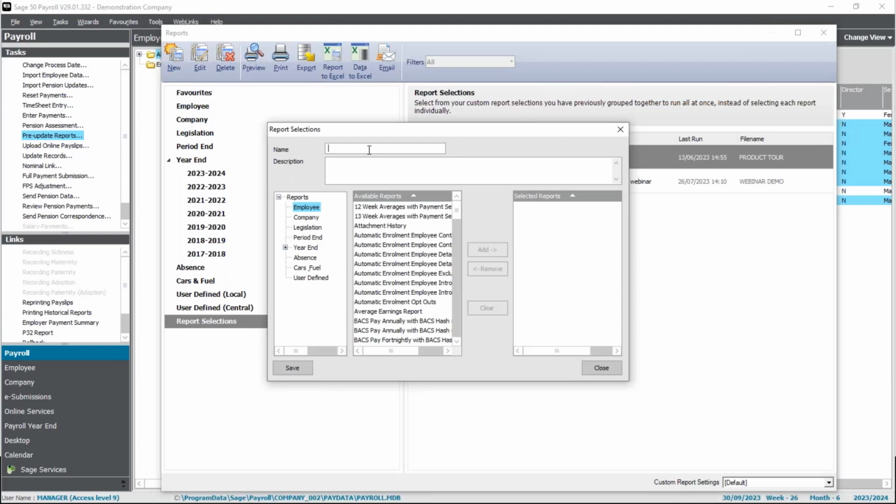And then we're going to give it a name. I'm going to call it Processing General Reports. If I can spell general, apparently I can't. Let's get my typing all together. There we go. So Processing General Reports.